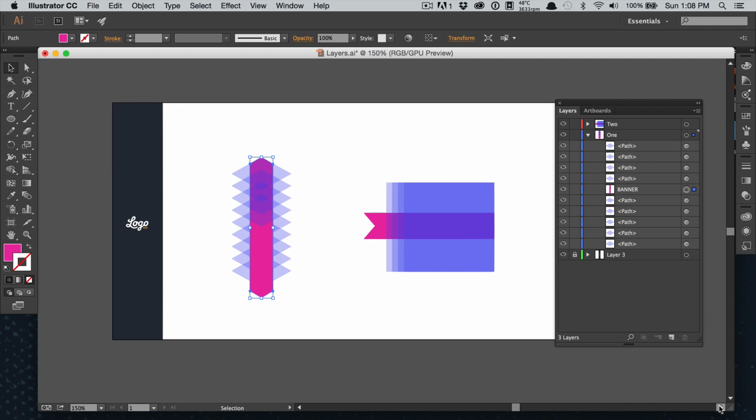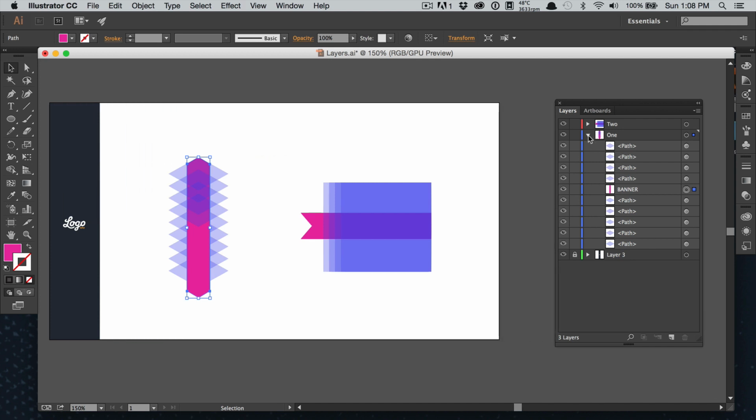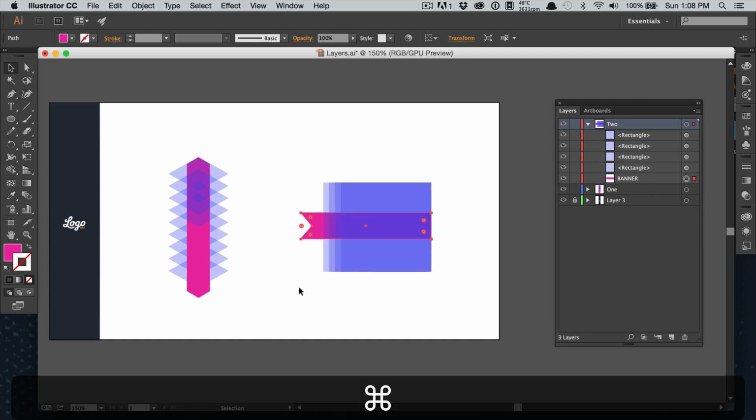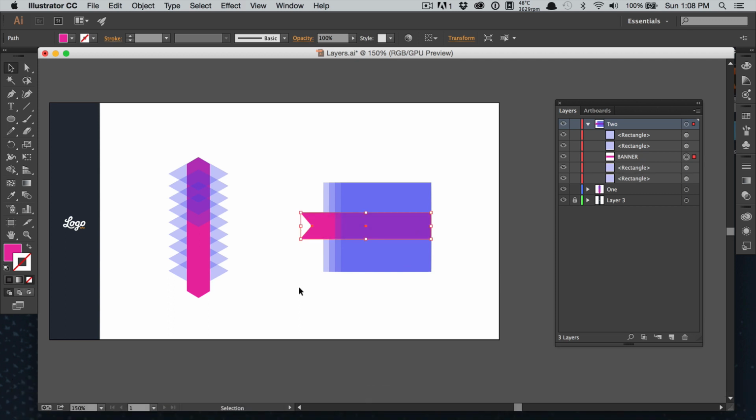And if we go to the second example, we click the arrow to minimize the layer here and open up here, we'll see that the same options exist. We can click on the pink banner, Command square bracket, and it'll slowly move up. And we can see that more of the pink banner becomes visible.